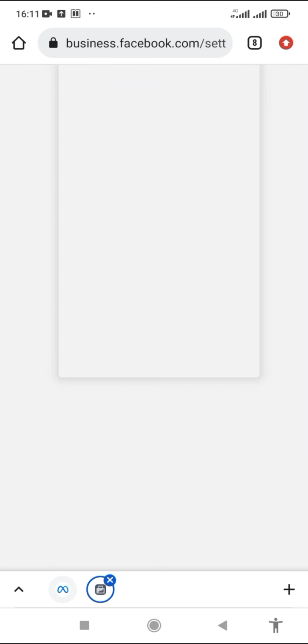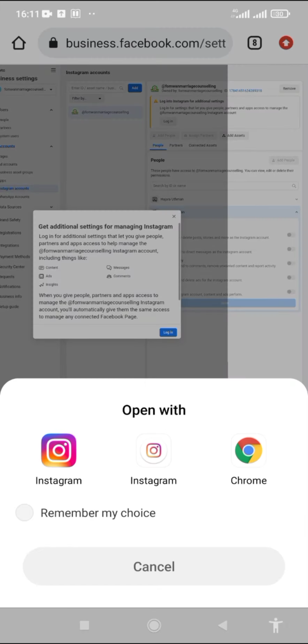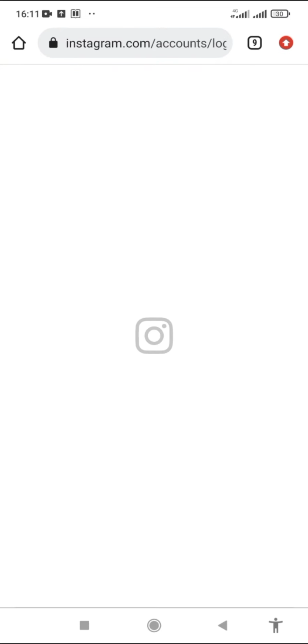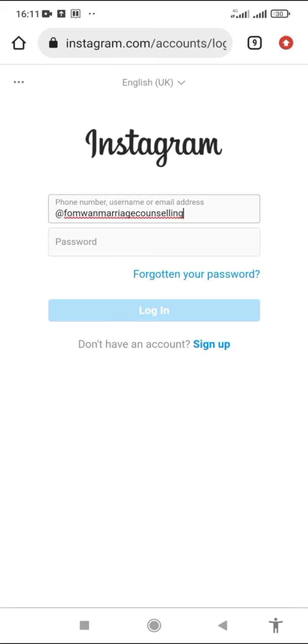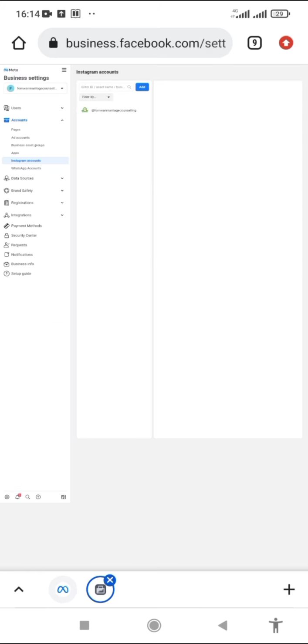Two-factor authentication. So I've clicked on login. See, login with Instagram. Please. Form 1 Marriage Counseling. What was the password? I can't remember the account I even used in creating this thing. But in your own case, because it's a dormant account, I'm no longer in charge of it. But that's beside the point.